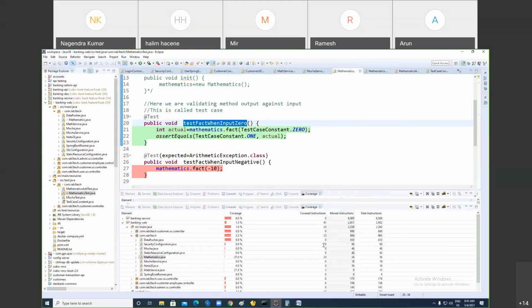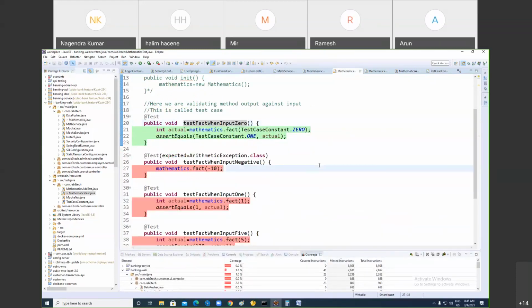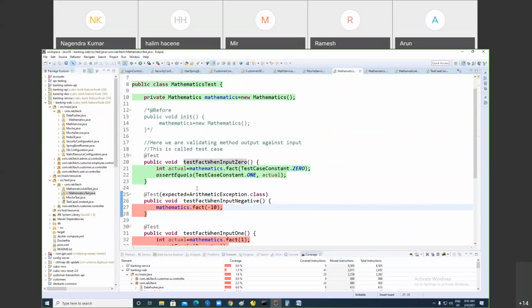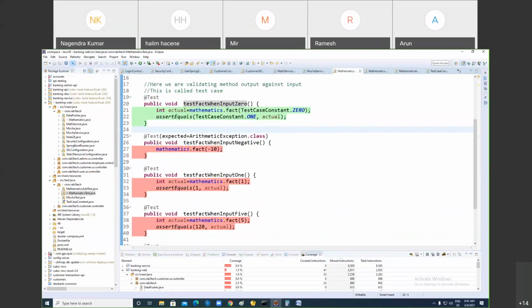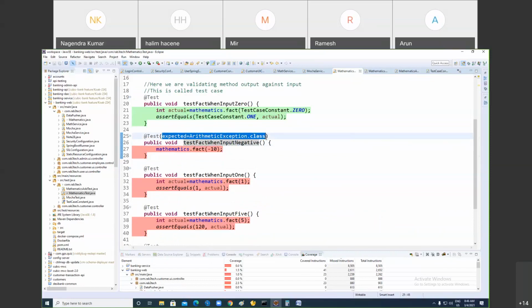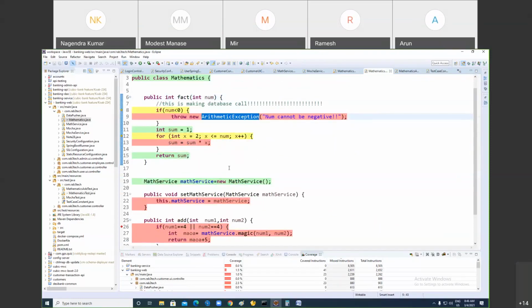Hello? I'm telling you, you have to write more test cases. This is one test case where you are passing 0. We have a second test case. Can you see this? Test fact when input is negative. Here I'm passing a negative number. If you pass a negative number, it must throw the exception. What exception? Arithmetic exception.